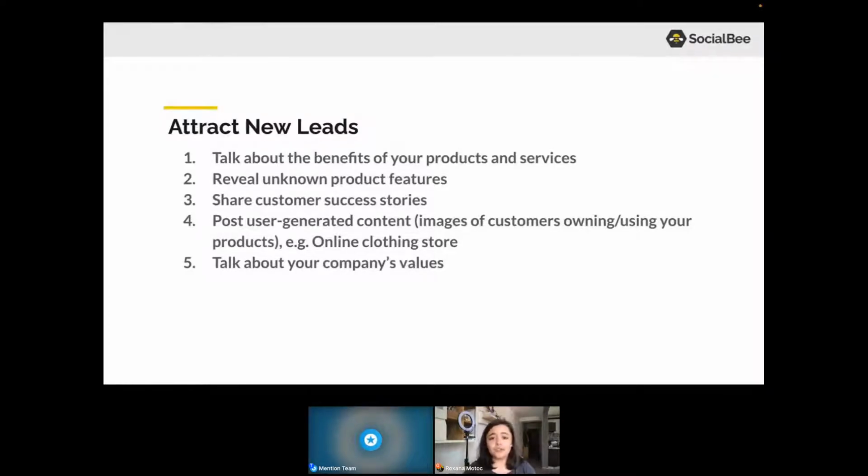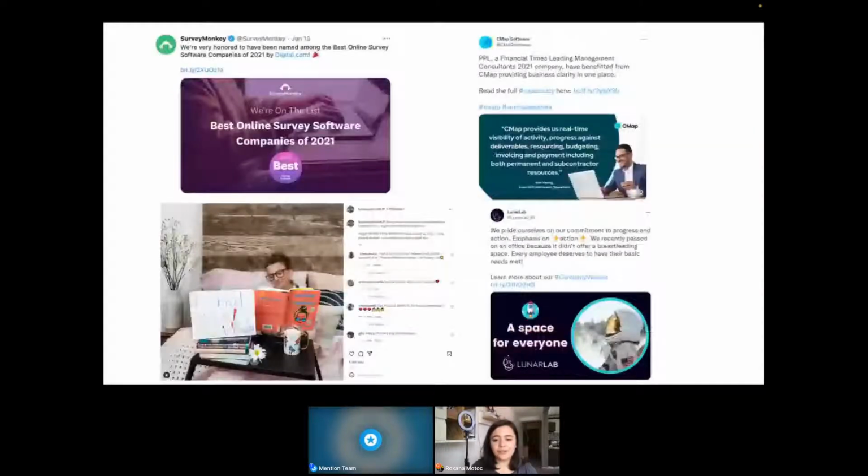And now, just to give you an example here for company values, if you see here at the bottom right corner, they decided to talk about their company values. They decided to even add a link in their social media posts to the website page, where they go into more details about their values, what they care for. And I will read it to you just in case you're not able to see the caption properly. So what they are saying is, we pride ourselves on our commitment to progress and action, emphasis on action. We recently passed on an office because it didn't offer a breastfeeding space. Every employee deserves to have their basic needs met.